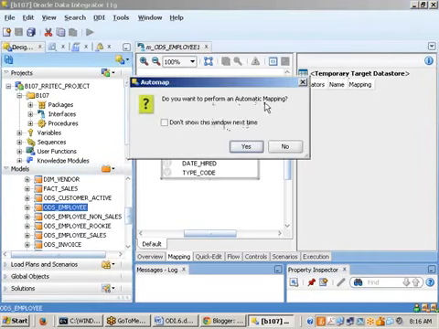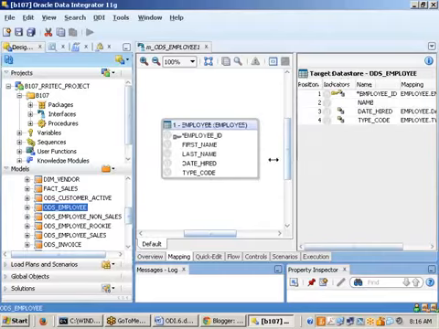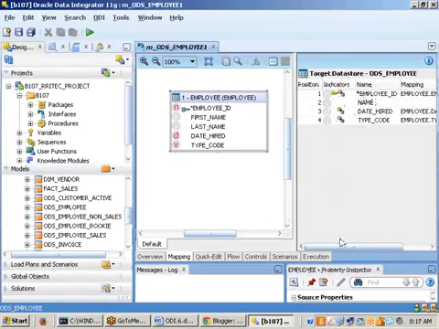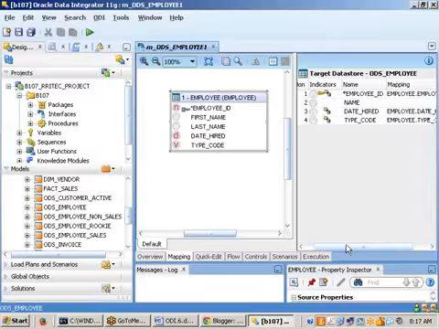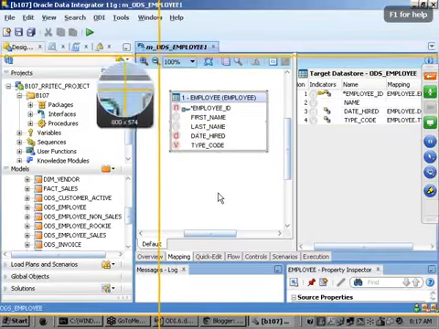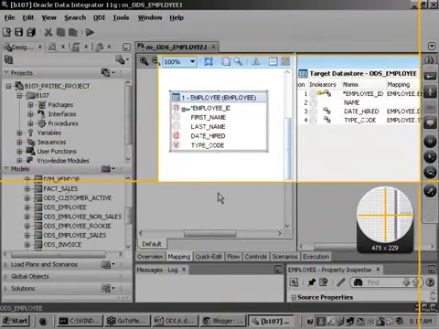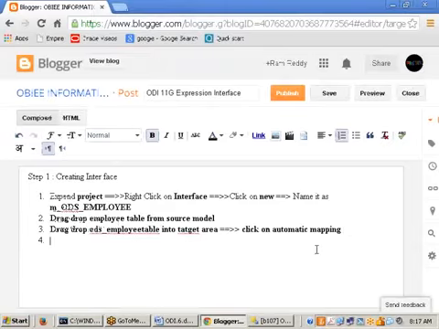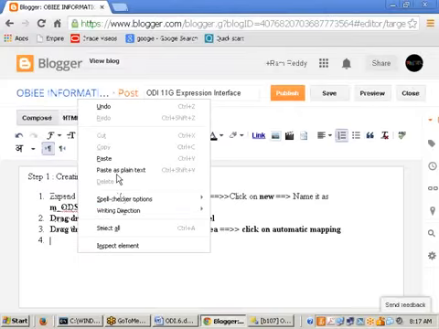Then, do you want to perform the automatic mapping? This is how it is mapped here. By default the things will look like this. Now you people understand one point. That point is how to map the things. So till this point of time, this is what you did.